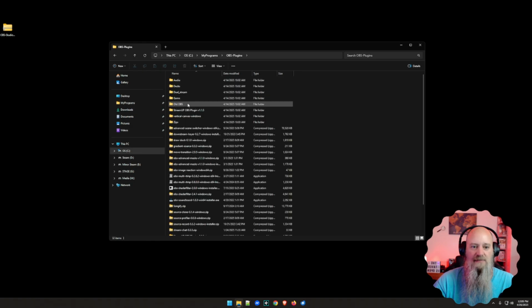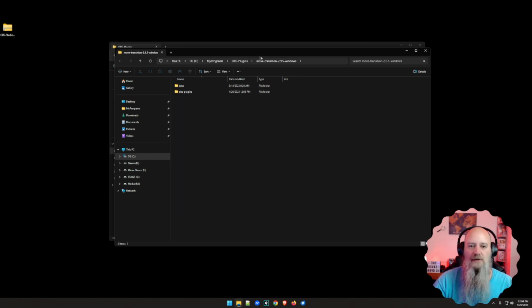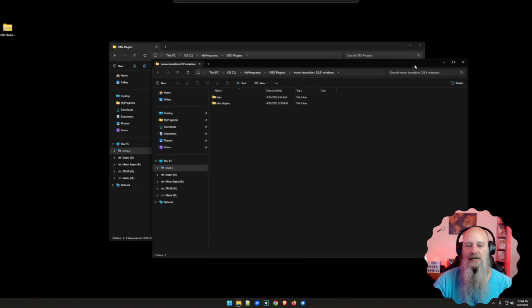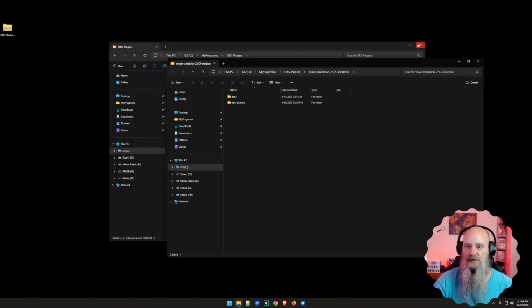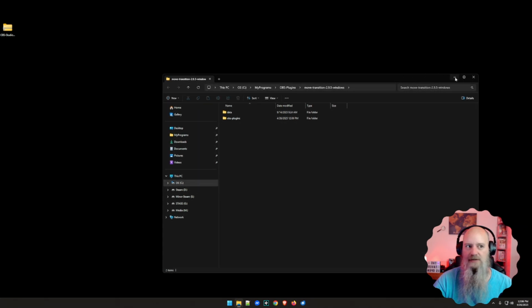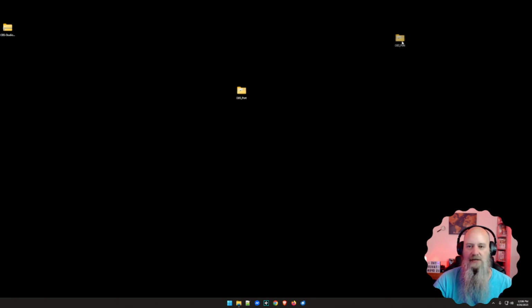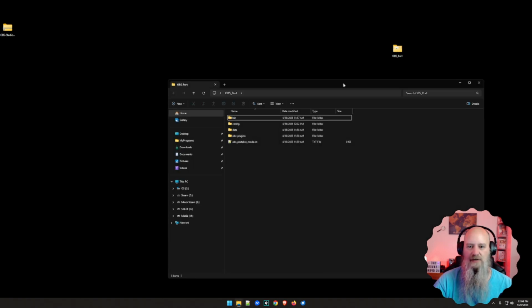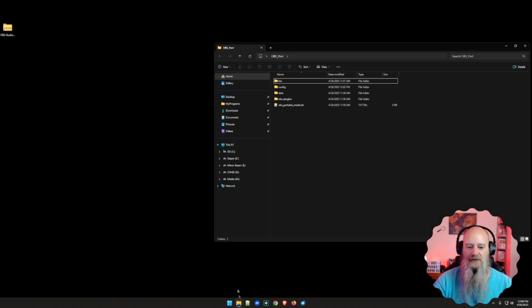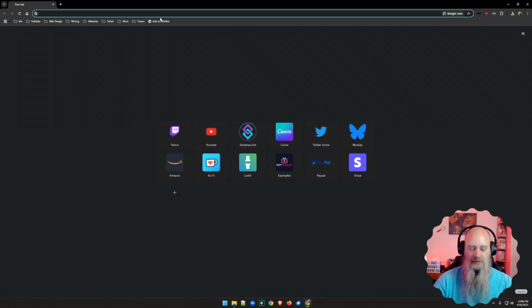If we have a plugin that we want to install, like the Move Transition plugin, right? Once you get a plugin, let me just go ahead and minimize some of this stuff down. The folder that you have your portable version in, you're going to open that up, and then you're going to extract your plugin.